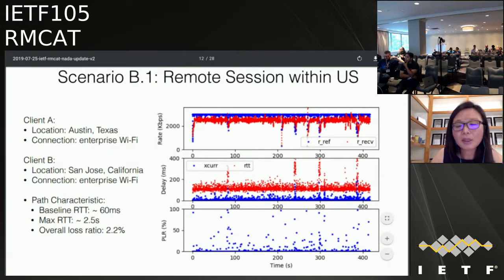So this next one conforms more to a typical remote call. This is between me and a colleague in San Jose. Both of us are in a Cisco office, but both of us over enterprise Wi-Fi, and then enterprise grade wired connections right behind that.